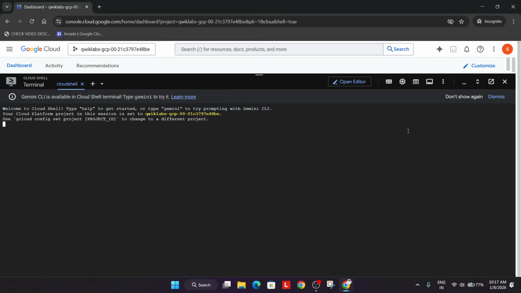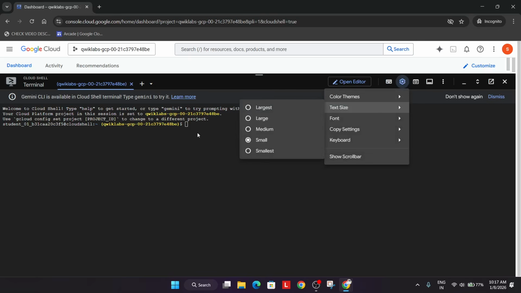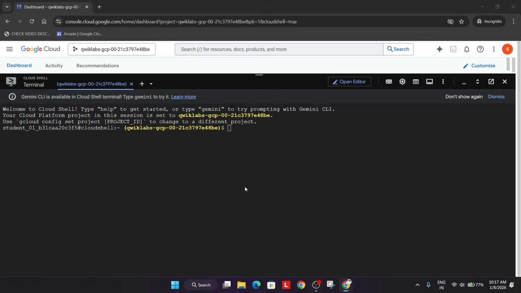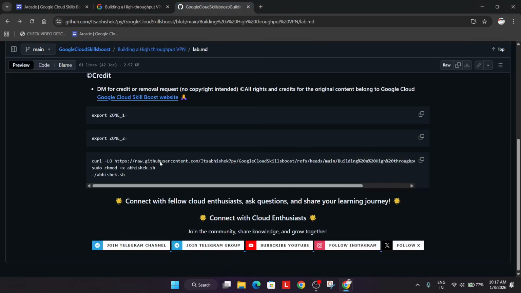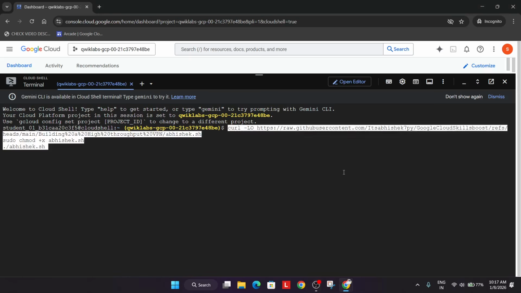Many of you are asking, can we perform the lab with a mobile phone? So yes, you can perform it. There is not a single issue. Just come over here to the description box. I've shared this GitHub repository. You have to click on it, copy the third command, and paste it over here like this.